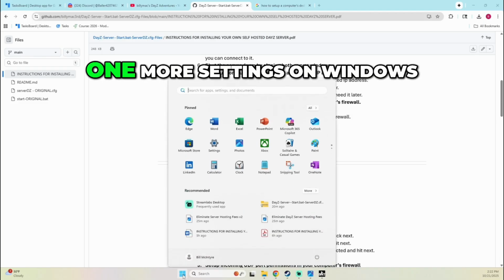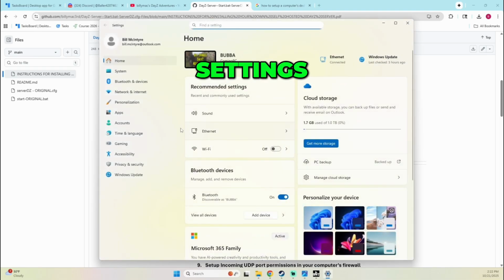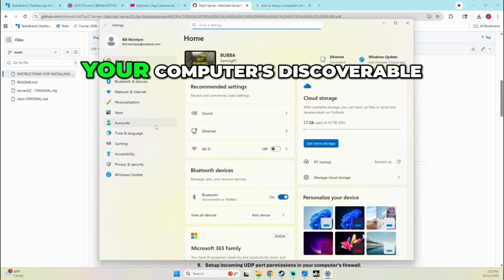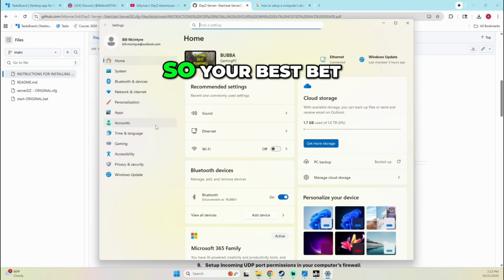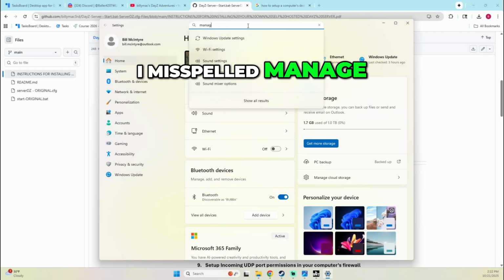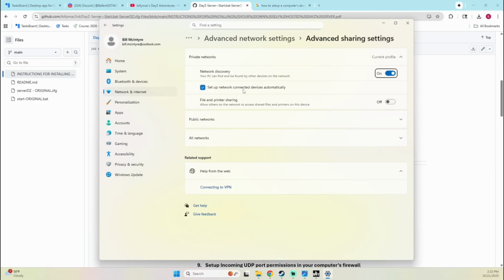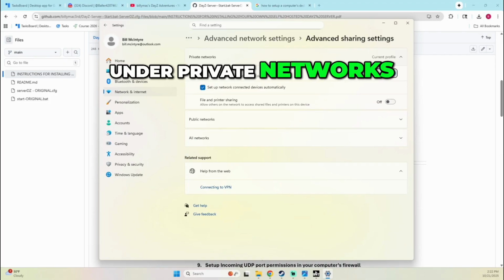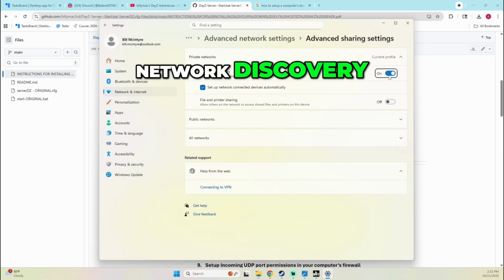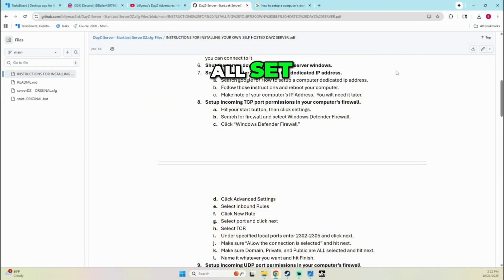And one more setting on Windows, go to your start bar, settings. You want to make sure your computer's discoverable. So your best bet, select settings, search manage, advanced, oops, I misspelled manage. Manage, advanced, sharing settings. Under private networks, network discovery, you want to make sure that's turned on, and then you are all set for that.